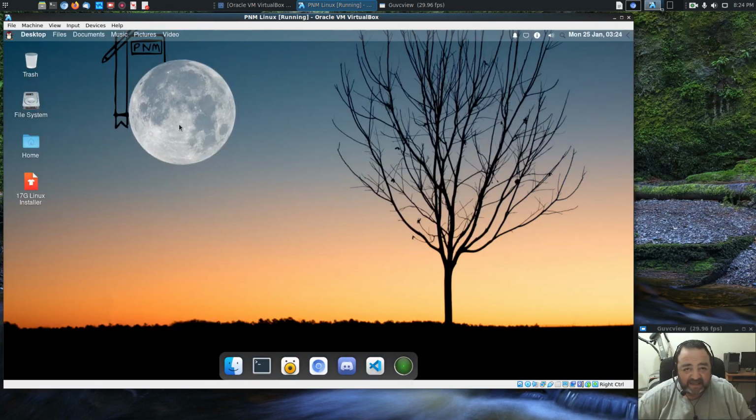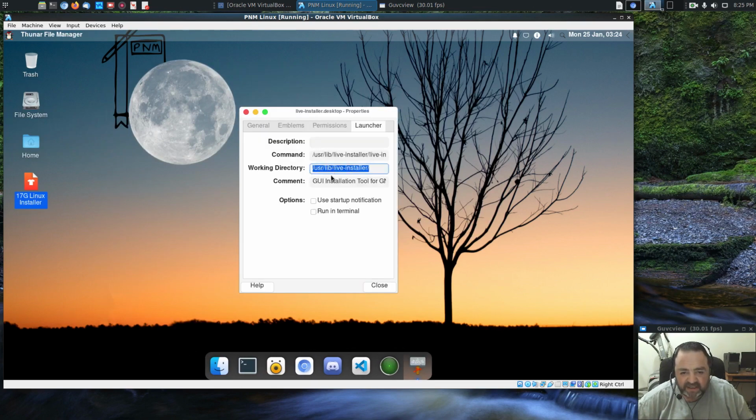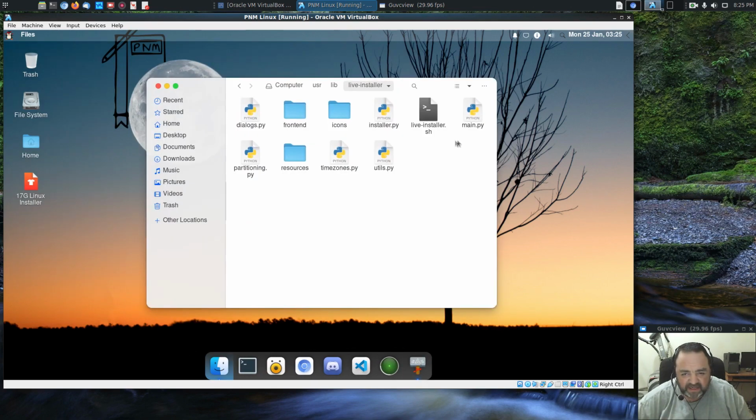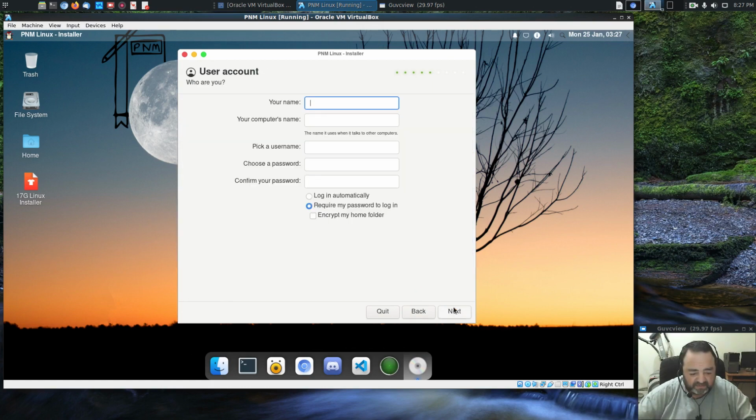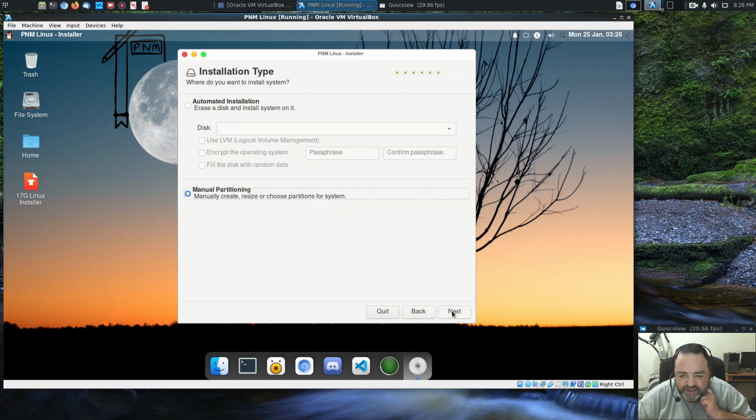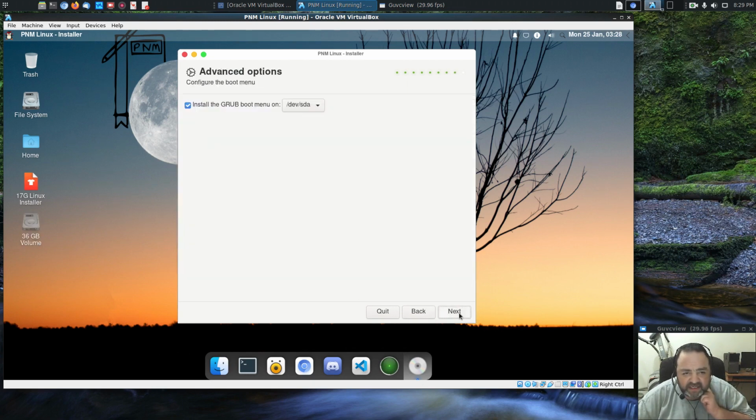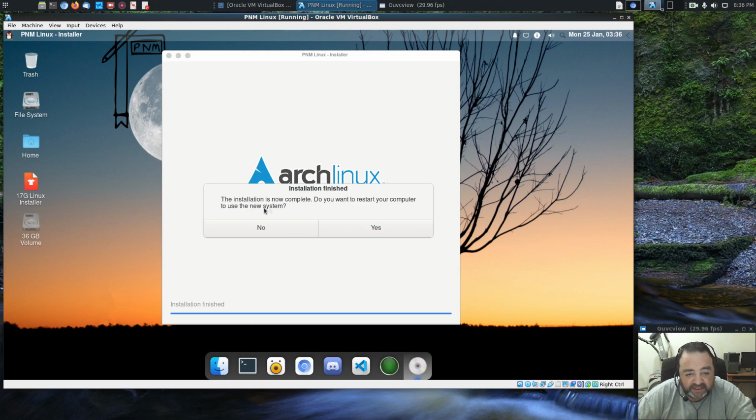Installer. USR lib live installer. Written in Python. Linux Mint. Linux Mint installer for Arch. Language. Time zone. Keyboard layout and variant. My name. Host name. Password. Next. Manual partitioning. One big root. Next. Installation. Okay, the installation is now complete.